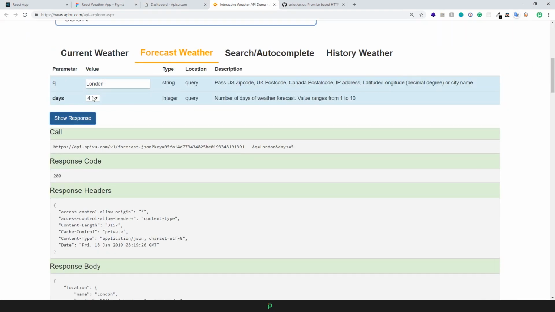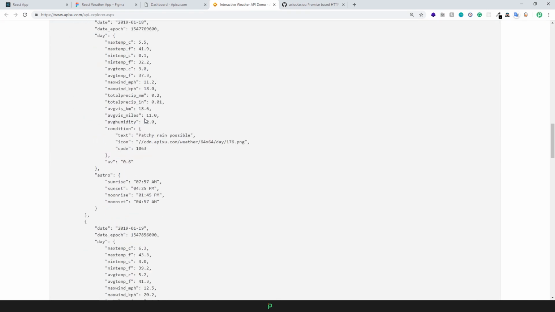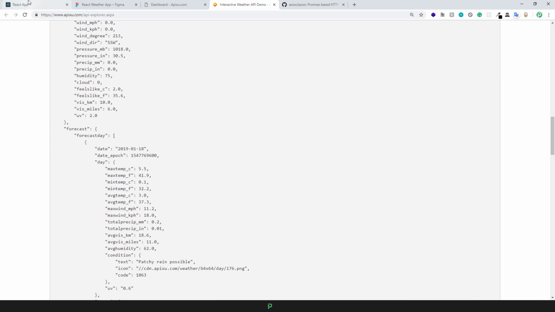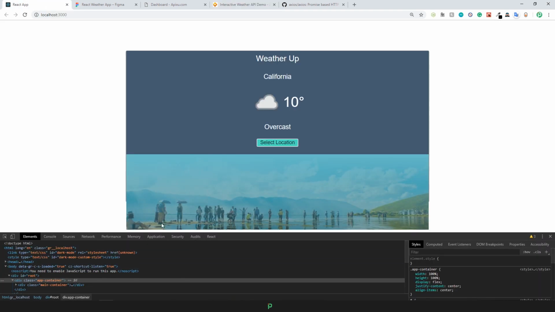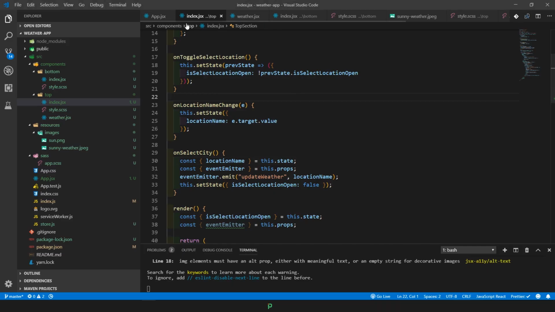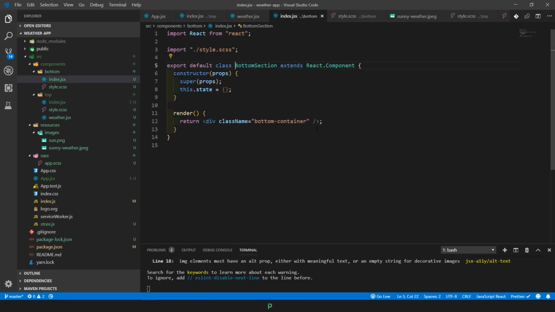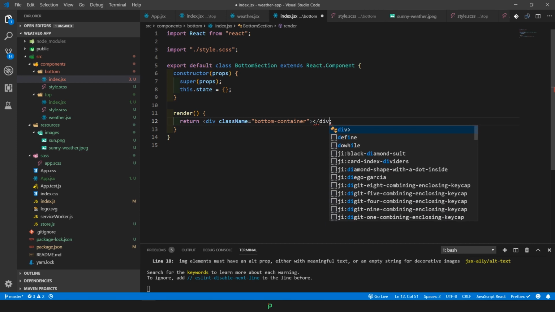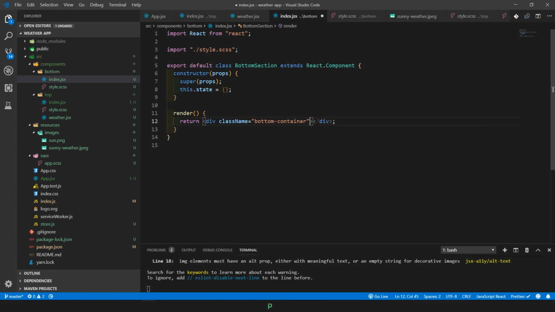Now let me change it to 4 days, because instead of 5 days it's quite a lot. So I'm just going to work on the bottom section and try to display up to 4 days of forecast. So from today and the next 4 days, we can just go ahead and do that. In the bottom section, we add the closing tag of the container, and we try to add the bottom container.